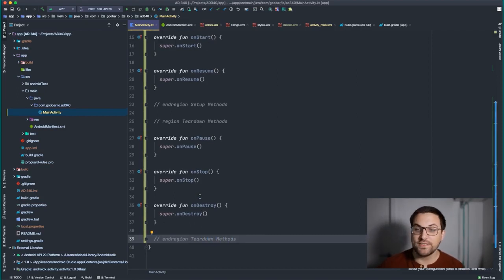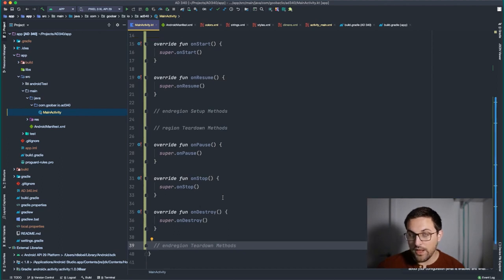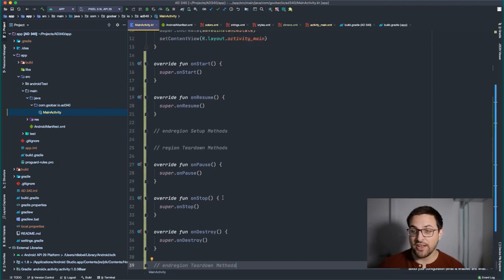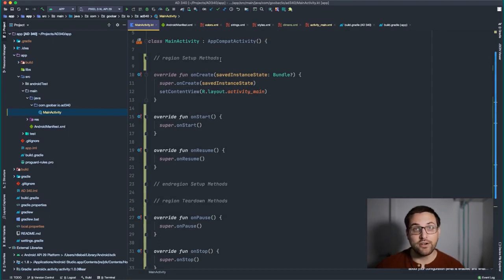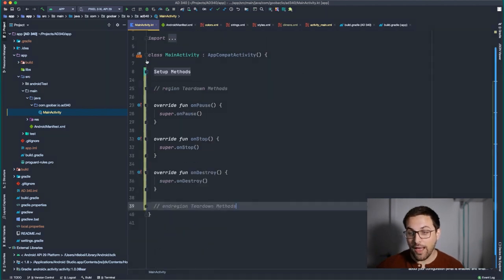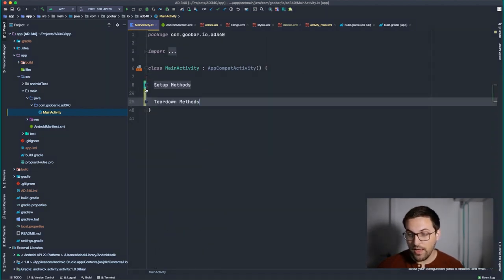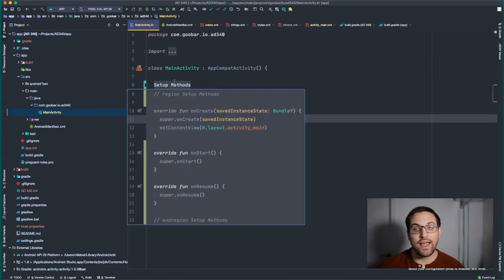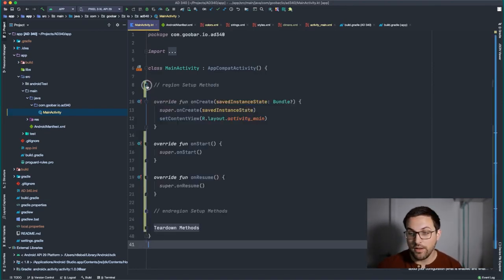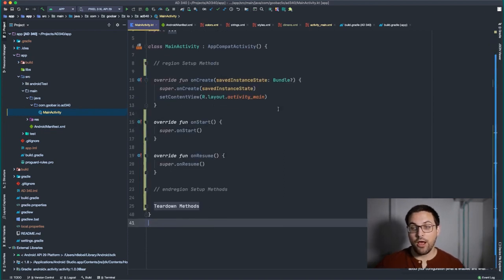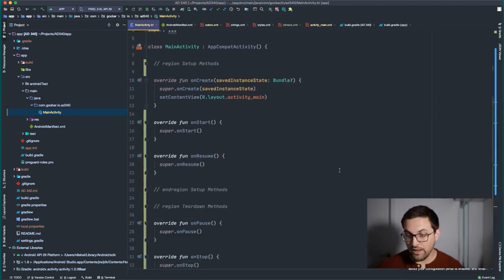So these are just comments that I've added, and they don't really do anything for us functionally. They're just here to illustrate this. One small Android Studio tip while we're here: if you write comments in this pattern, with the two forward slashes, a space, and then region, you can actually collapse those regions. Android Studio will highlight that as a contiguous block of code or comments, so it can be nice for organizing code sometimes. So I'm going to expand my setup methods here, and go ahead and expand the teardown too.